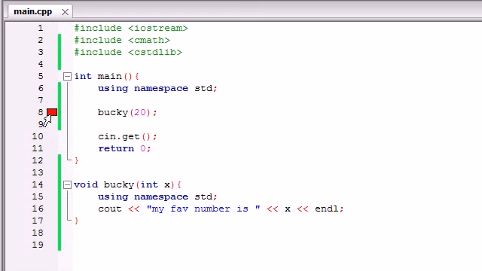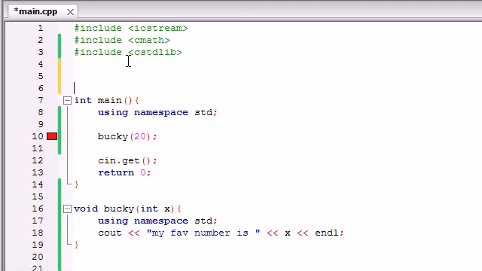But if we build this right now, then we get another error. And check this out. There's an error right there that says Bucky was not declared in this scope. What the heck does that mean? What this means is this. Anytime you build a function yourself, you need to make something called a function prototype. And function prototypes are the easiest thing in the world to do.